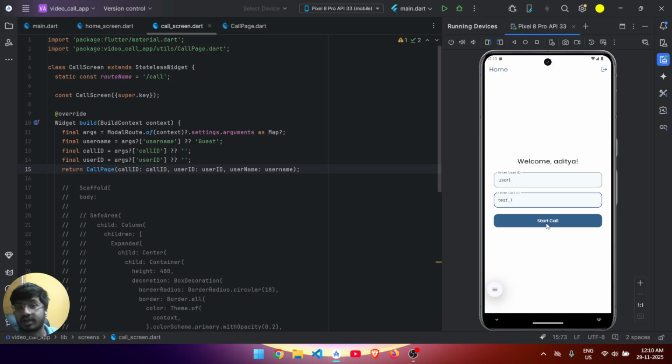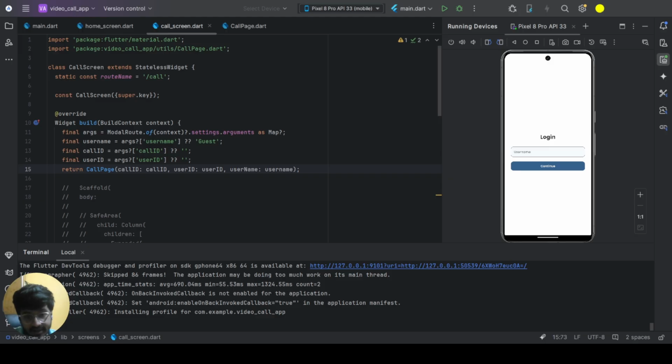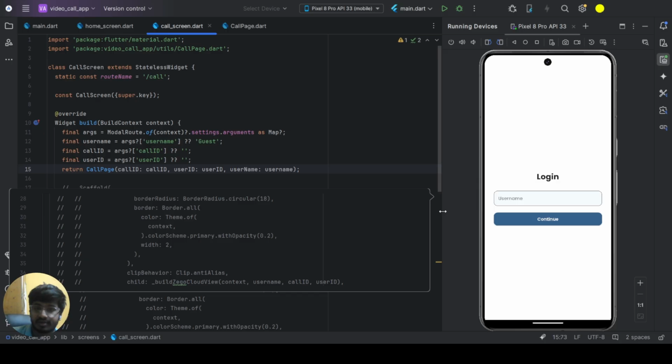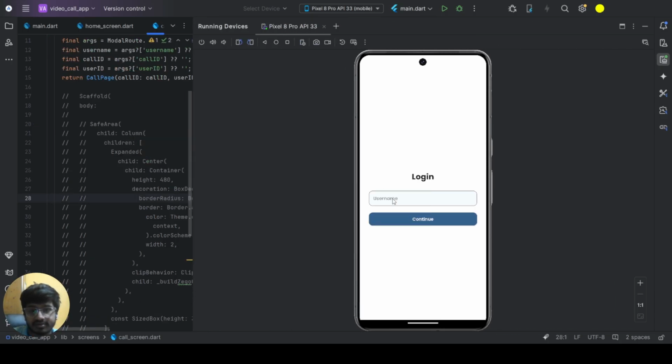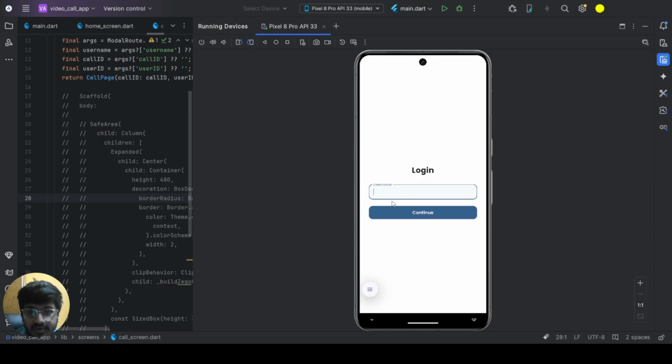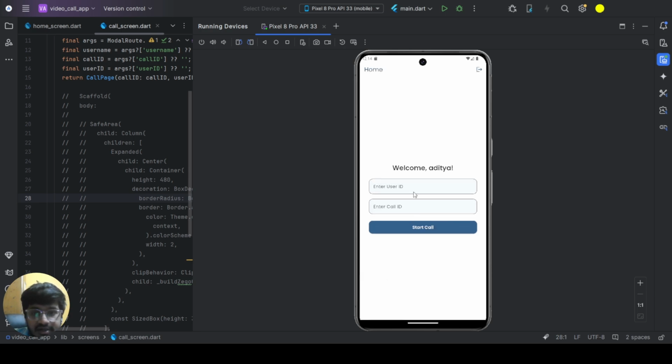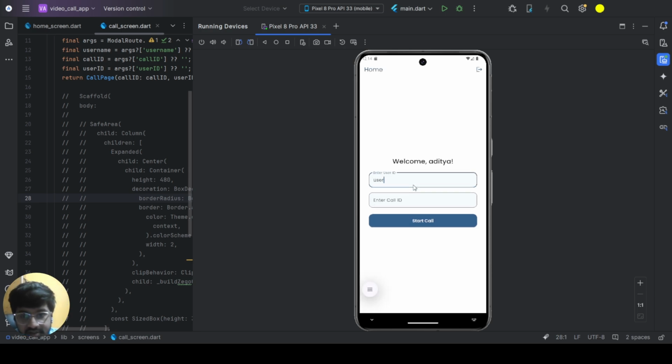Oh, of course, I have to run this full thing. So I ran it, and let me show you guys again. Apparently, why does this always happen to me, I don't know. Okay, let's do it, Aditya. Now click on continue. Now user1, as I told you, you can do any user 1 2 3, test1 test2. Let's see this one and just click on start call.